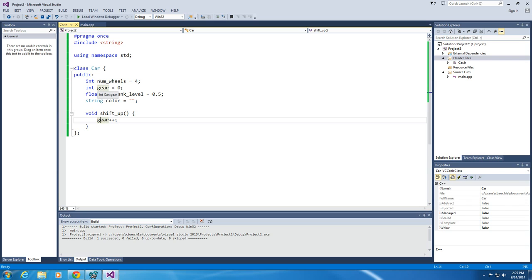Before with a struct, we couldn't do anything like this. We'd have to pass a car inside of a function to get to that gear. So before we would have our struct and all the struct's members, and then we'd have to create another function, and then if we wanted to shift the gear, we'd have to pass a car as one of the function arguments, and then we would access the gear through that. Say we used a pointer, and then we'd have to dereference it and go through all this stuff.